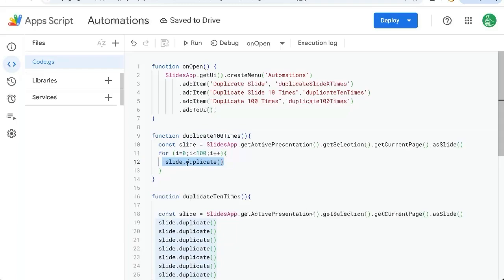slide.duplicate(). We'll save that. And now this single line of code, slide.duplicate(), is going to be running 100 times. We can change this to, let's say, i equals 1 and i is less than or equal to 100, so that once it runs 101 times, it will stop. It won't do the 101st time.